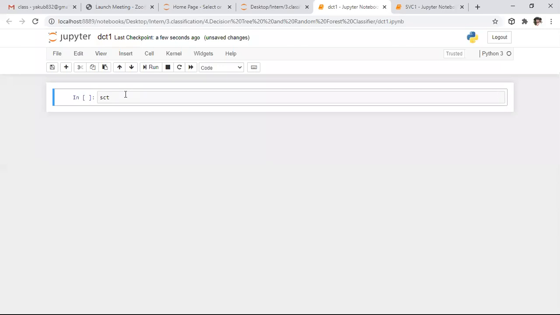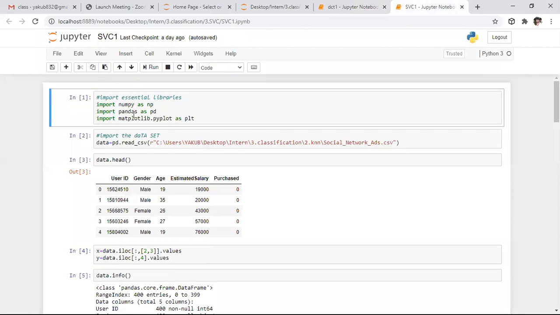Here I want to use this for a classification problem. Initially, what is our first step? We need to import essential libraries. So here I am importing essential libraries.